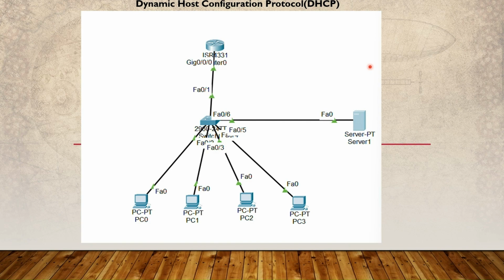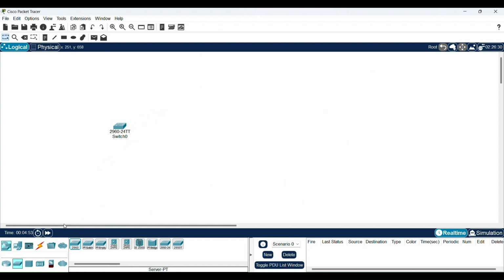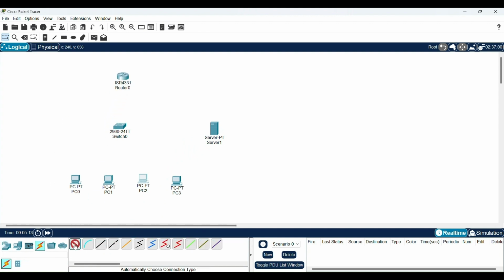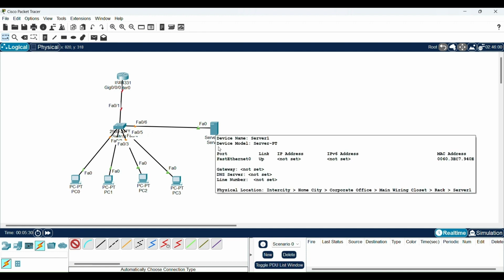In this scenario, let us take one switch and four PCs, PC1, PC2, PC3, PC4, and then one server. On this server only we are going to enable the DHCP service, and one router. Let us connect the devices: switch to router, switch to PC, switch to PC, switch to PC, switch to PC, switch to DHCP server.